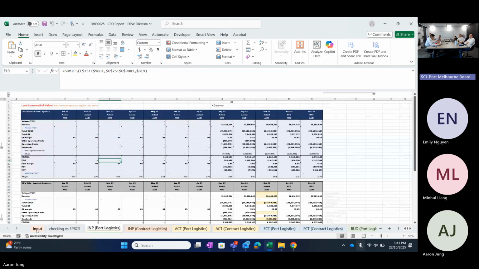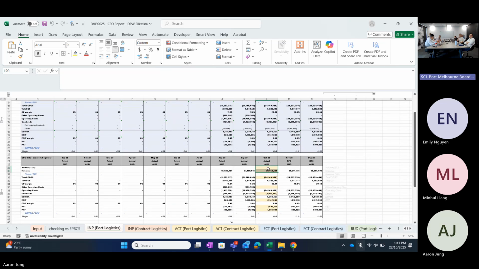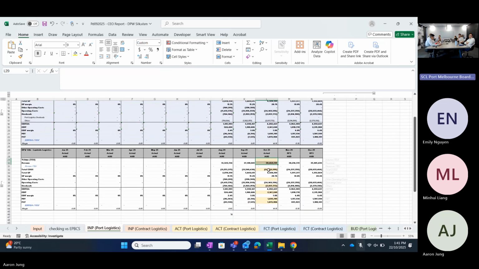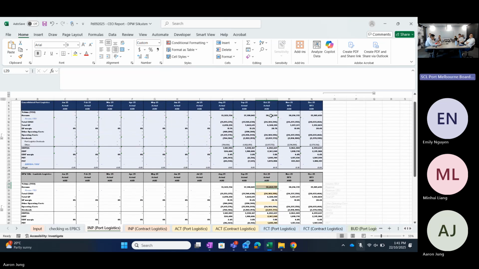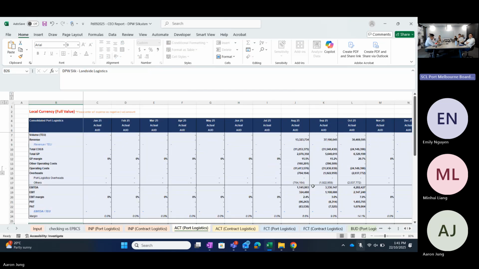Depending on the month that we selected in the input, can you see it highlights as yellow? So that is the sections that you need to update for it to get consolidated into here. If it's an actual month, it will get carried to the actual months tab. If it's a forecast, anything that's not an actual will be carried forward to the forecast tab.